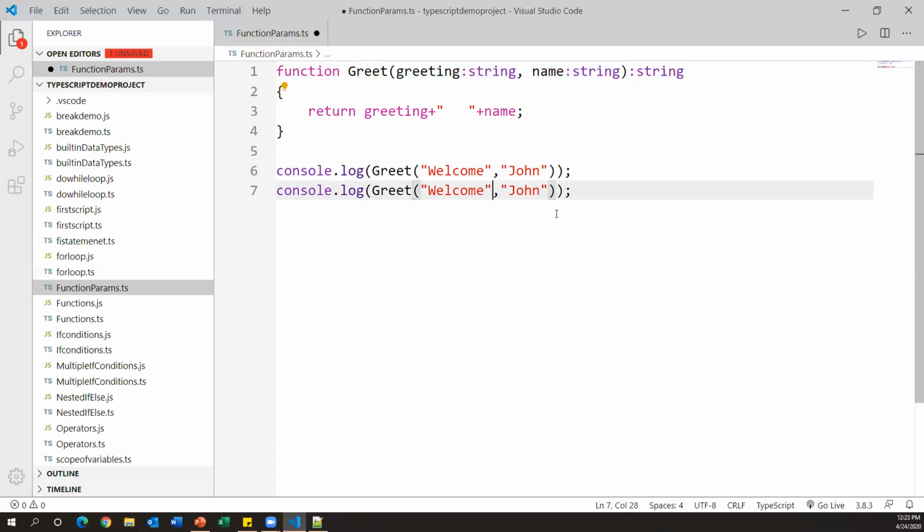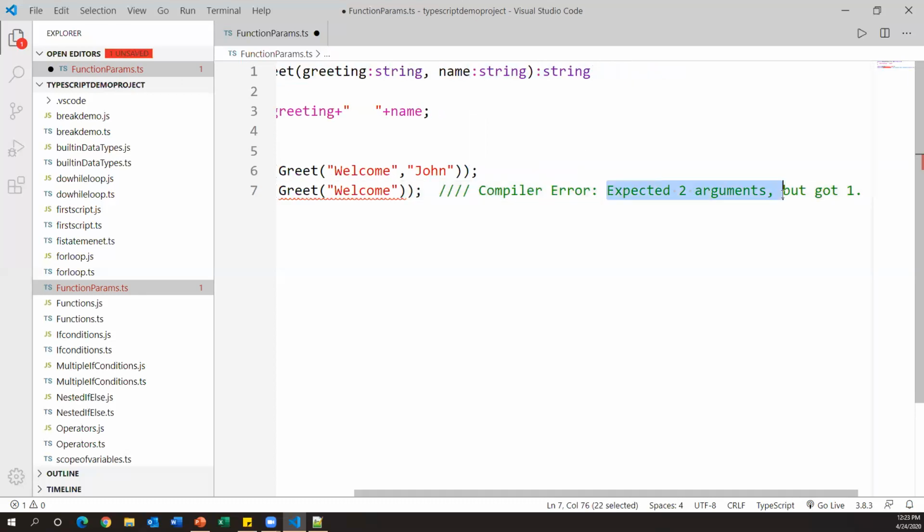Now in this particular statement, I'm passing only one parameter. But here the function is expecting two arguments, and I'm passing only one argument. So this will throw a compile error. The compile error it will show you is "expected two arguments but got one". This is a compiler message we will get in the console window.